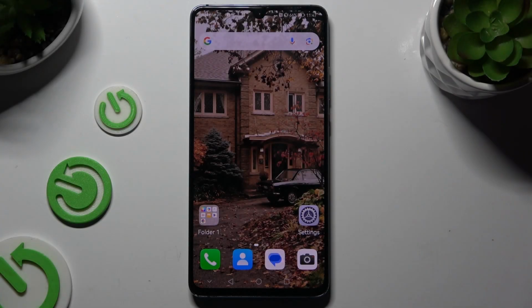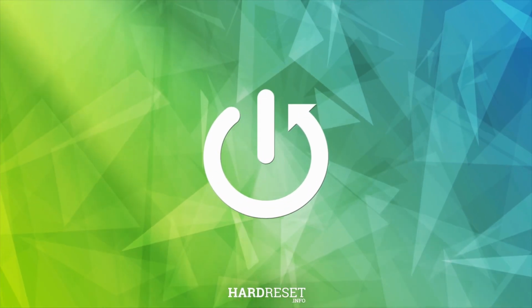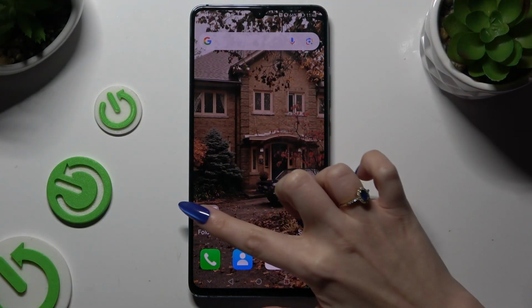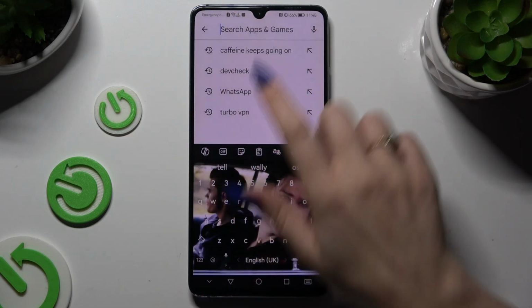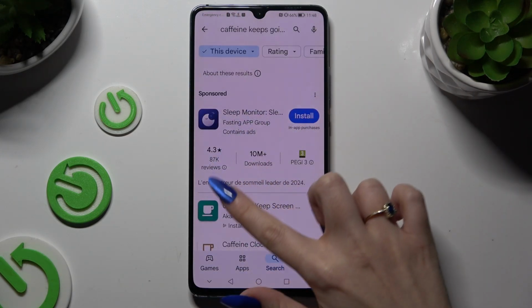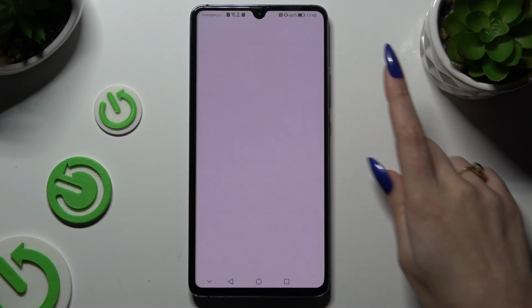In front of me is HUAWEI Mate 20X, and today I would like to show you how you can change sleep time to never. Begin by opening Play Store and downloading free app called Caffeine Keep Screen On. It has to be from this developer. When your app is ready, you need to launch it.